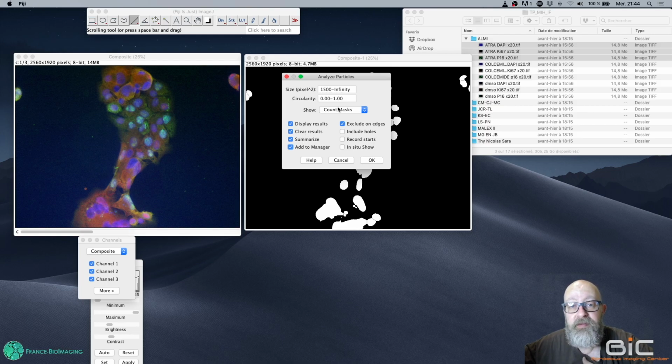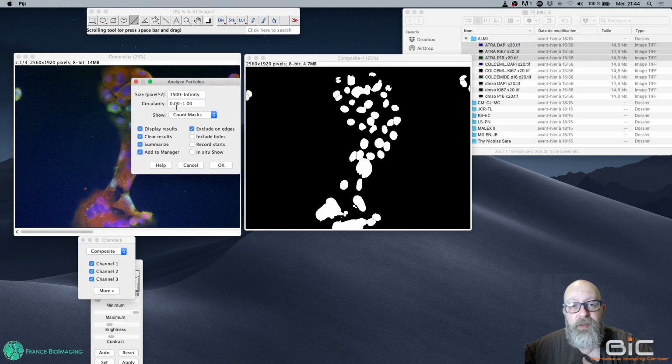Summarize is just: Analyze Particles will measure some parameters and give you an average of those parameters in a table distinct from the results table. Add to Manager. By manager, Fiji means the ROI manager, the region of interest manager. It will push to a dedicated window the outlines of each single nucleus. Let's click on OK and see what the results are.